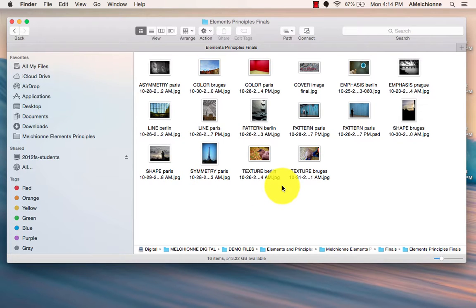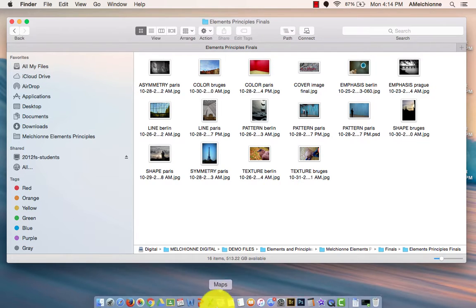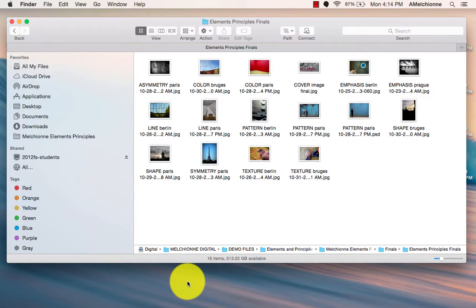Okay, so you need to make sure that your files are JPEGs. If you are unable to upload them into Weebly, you do need to resize them, which if I run into that, I will show you how to do that quickly. But it's pretty easy and straightforward.